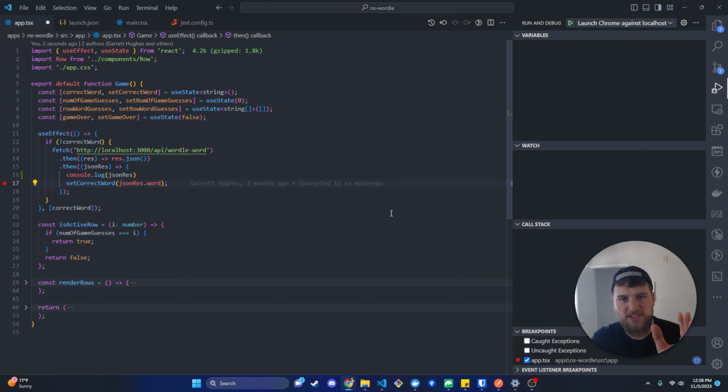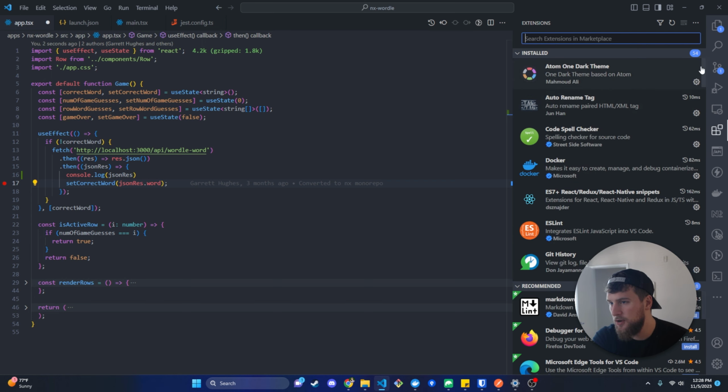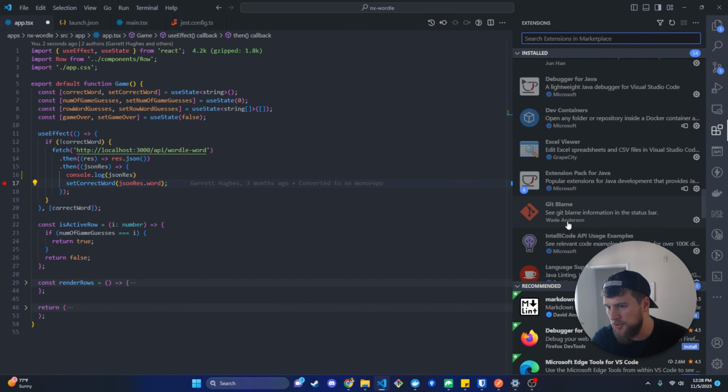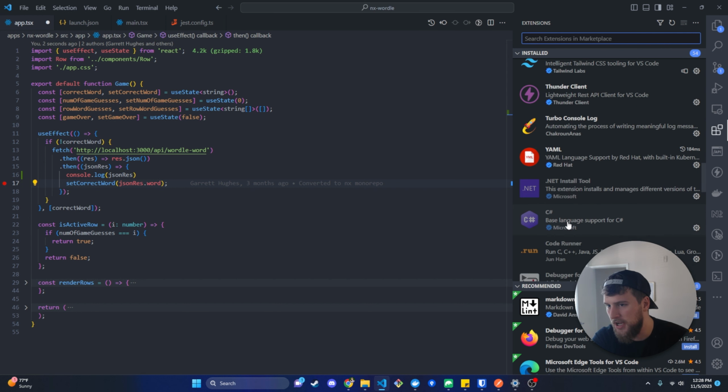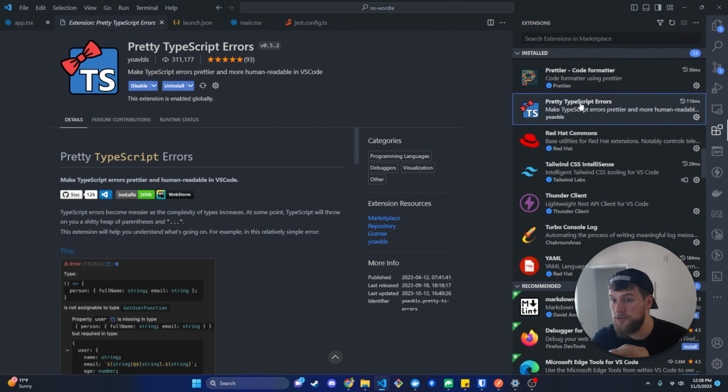Last thing I'm going to leave you with is a few plugins or extensions that I think you should check out. Where are the extensions? There we go. So these squares right here. Which ones do I think you should check out? The most recent one I found is one for TypeScript. It is Pretty TypeScript Errors.